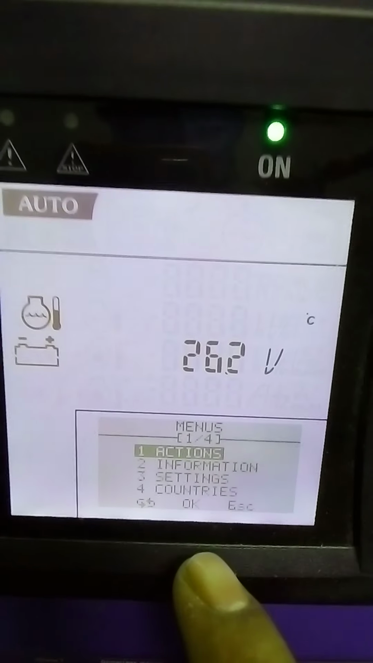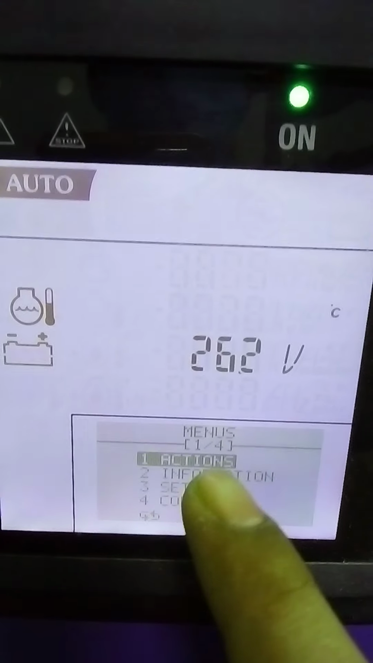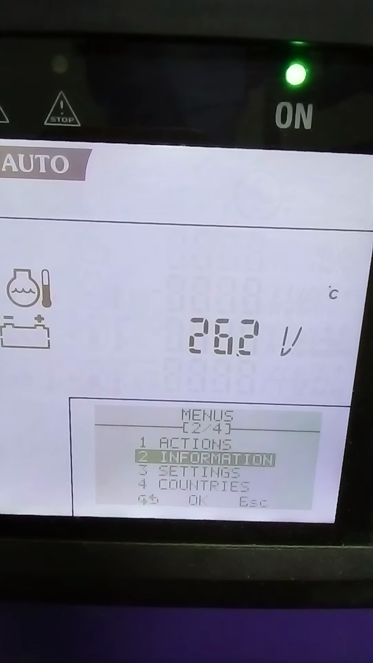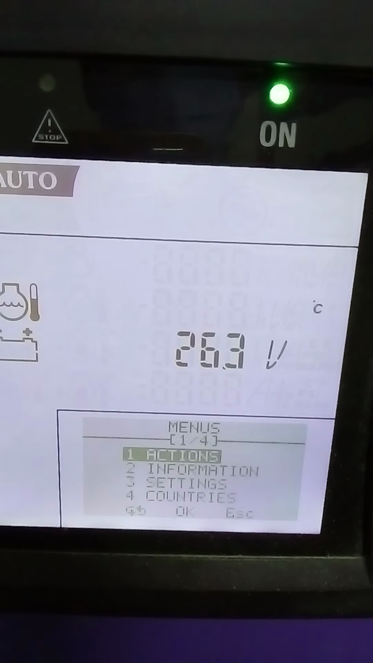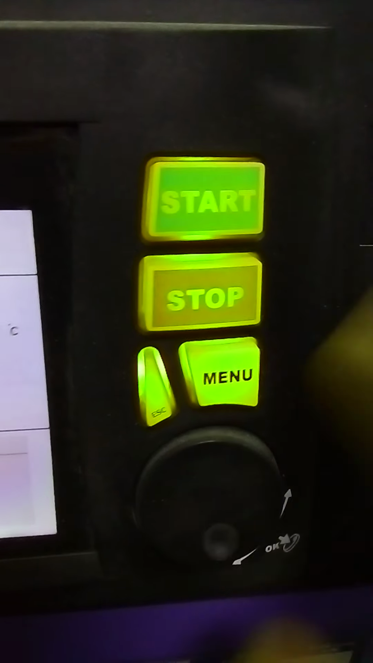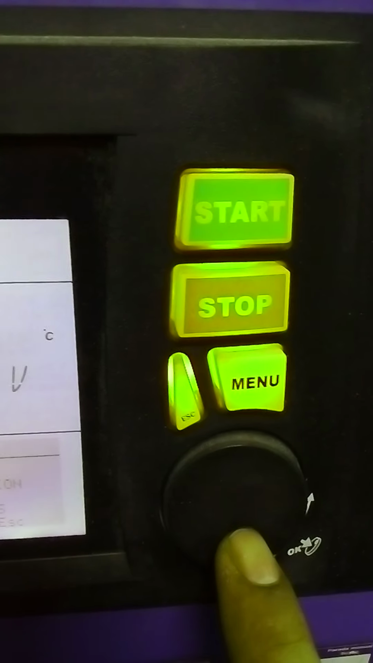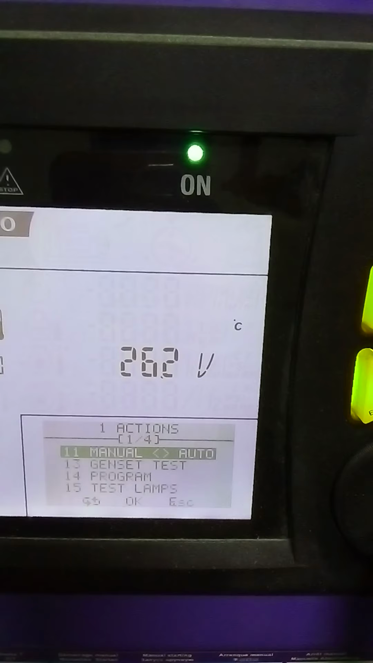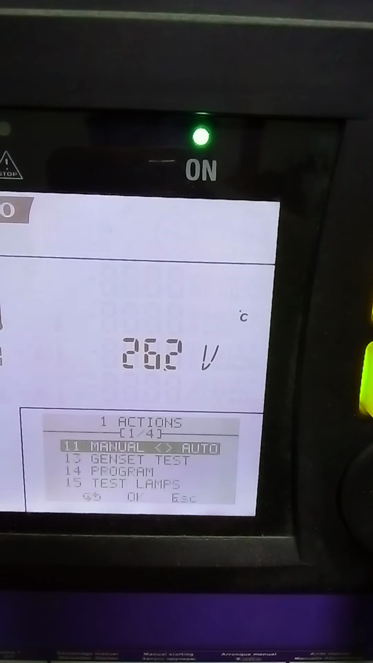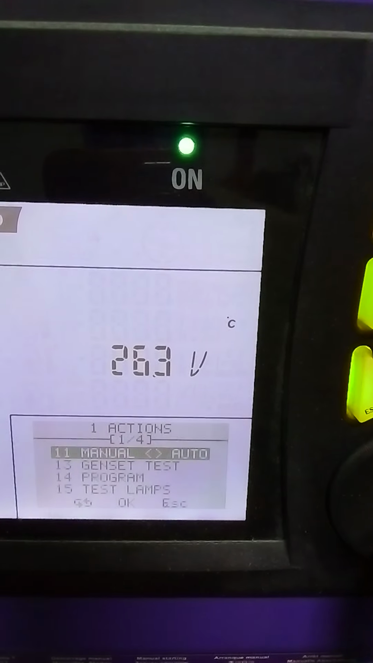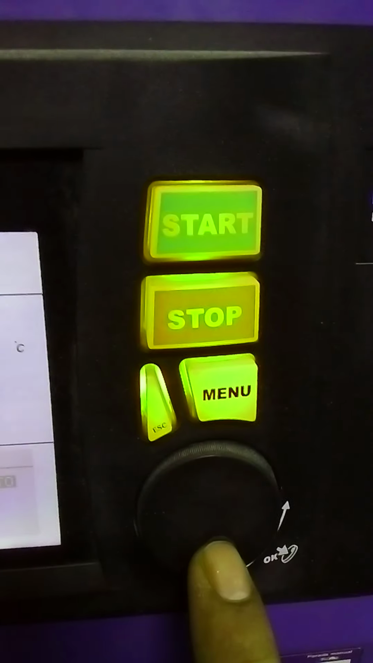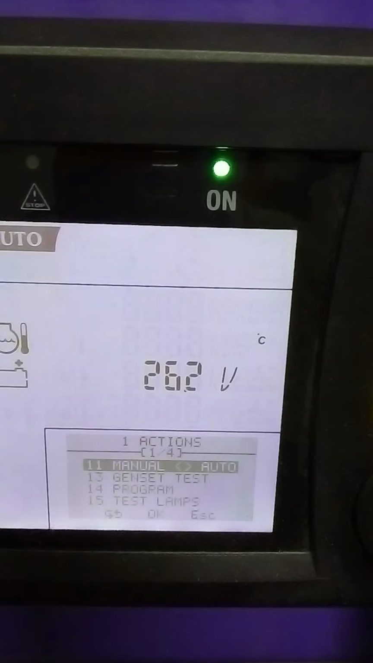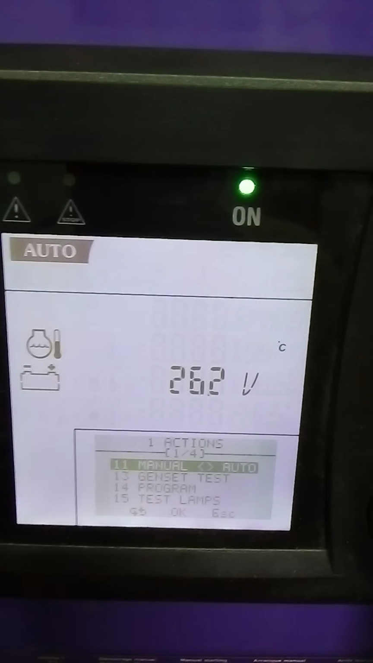Now you can see here some parameters: actions, information, settings, counters. Come to actions and you have to press this button here. This one is working as enter. Now you can see the operation, auto or manual. Press this button, again enter, then you can choose manual or auto.